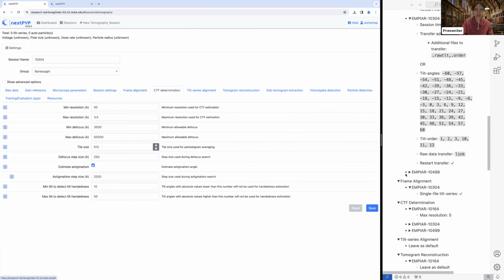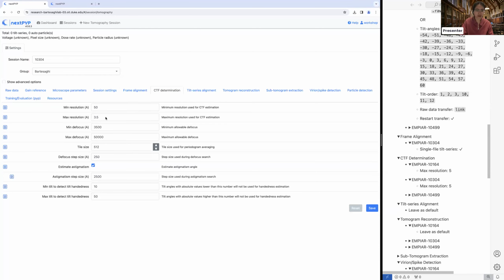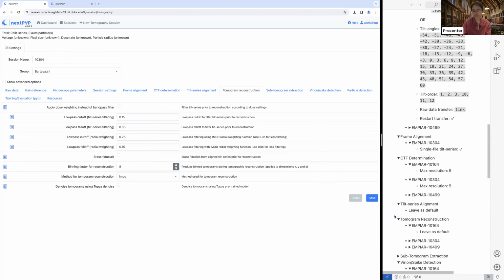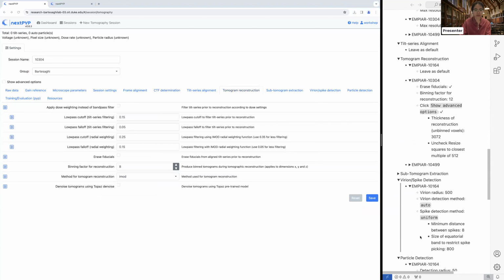So moving over to CTF determination, I'm going to set this max resolution to be 5 angstroms. Tilt series alignment, we leave as default. And moving on to tomogram reconstruction. So here I'm going to set a few different options. Firstly, I want to erase my fiducial, so I'm going to check that box here. And I'm going to set my binning factor for reconstruction to be 12.